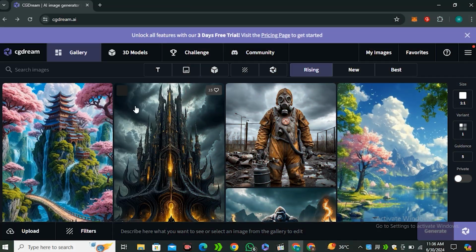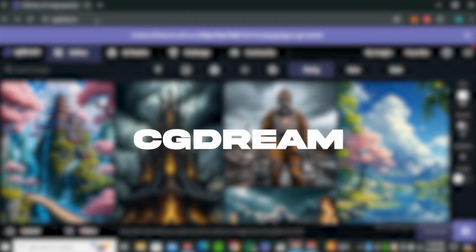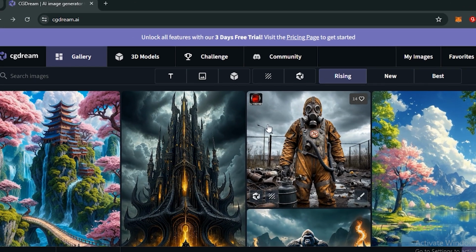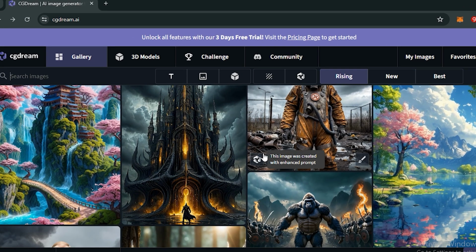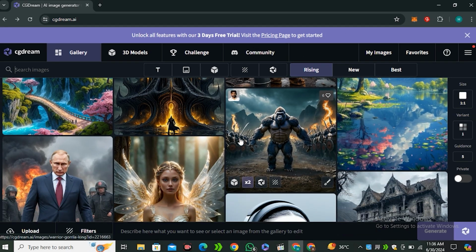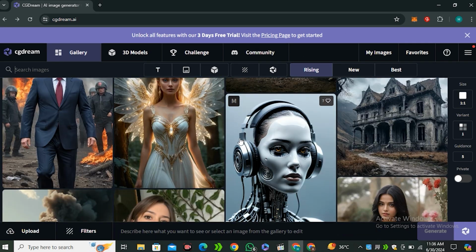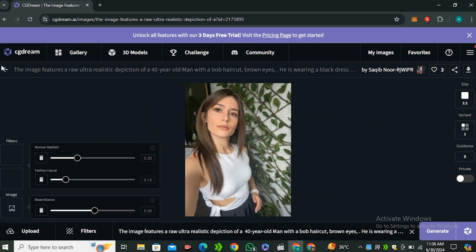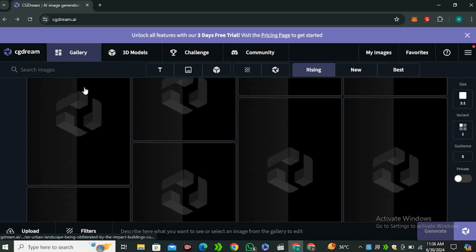Let's find out. I'm talking about CGDream, and this is the URL of this AI. You can find the link in the description below. And these are some of the images generated with this AI tool, and you can see the quality of the images. It can capture images in each and every style, like the realistic images that most free image generators really struggle with. But this one is in front of you.